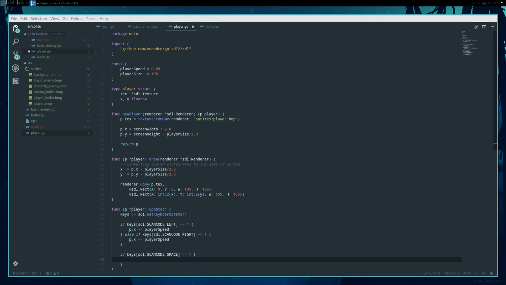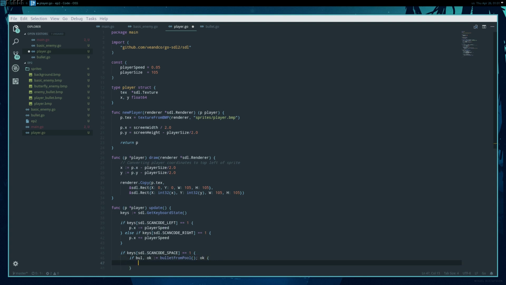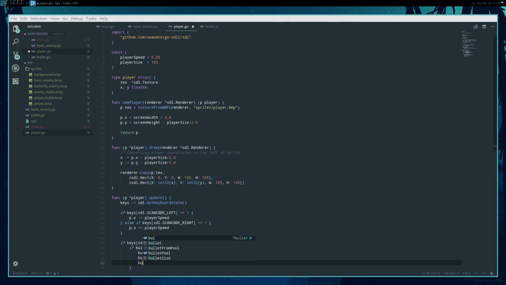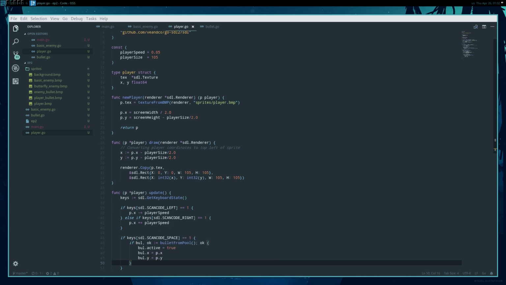So in order to do that, we're going to get a bullet from the pool. So if bull OK, and we're going to call bullet from pool. Okay, so this means we get a bullet from the pool and check to see if we were successful in getting one from the pool. And if we are, then we're going to set that bullet to be active. And we're going to need to set the bullet's position. For now, let's just set it to the position of the player. Okay, perfect.